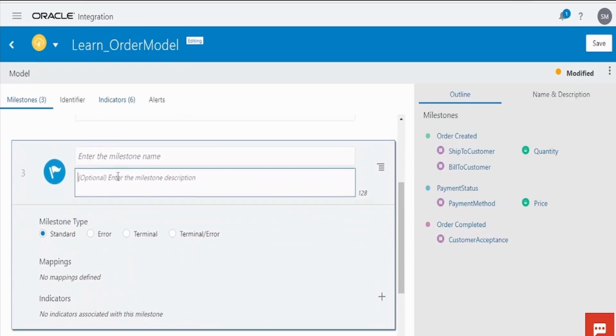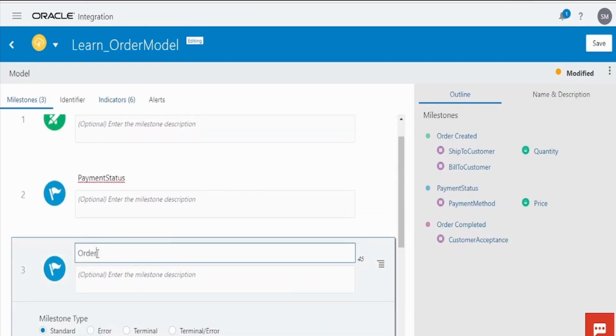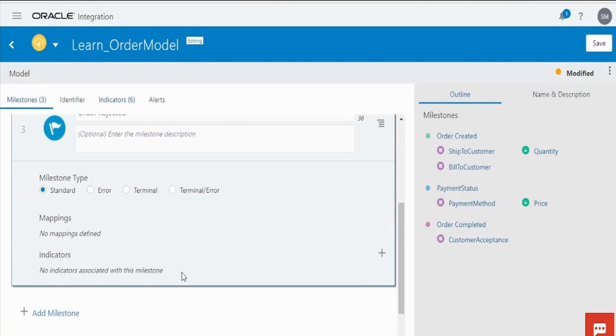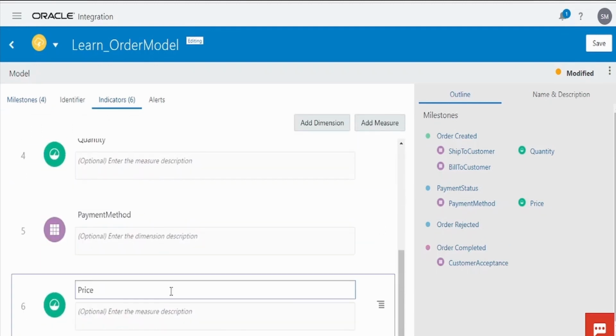Create one more milestone. Here we can give order rejected. As of now, I'm not adding any indicators. If you want, you can add. The indicators that you have created will be displayed over here.